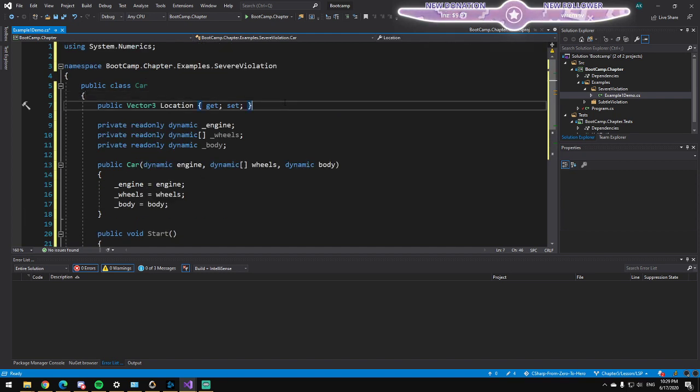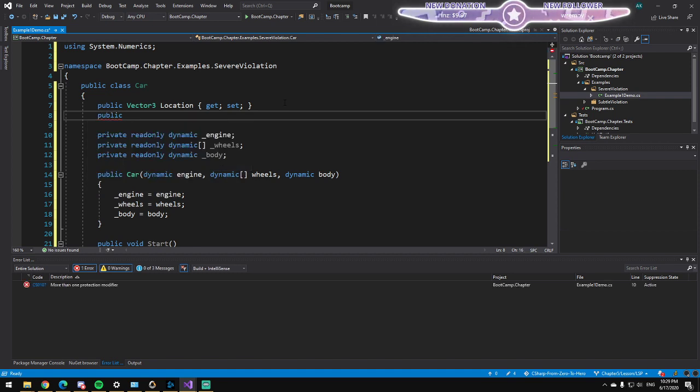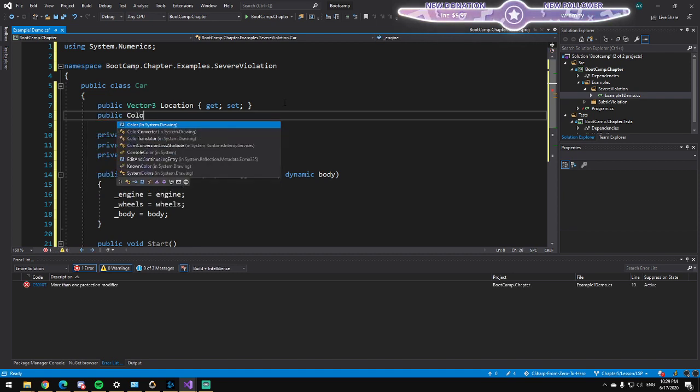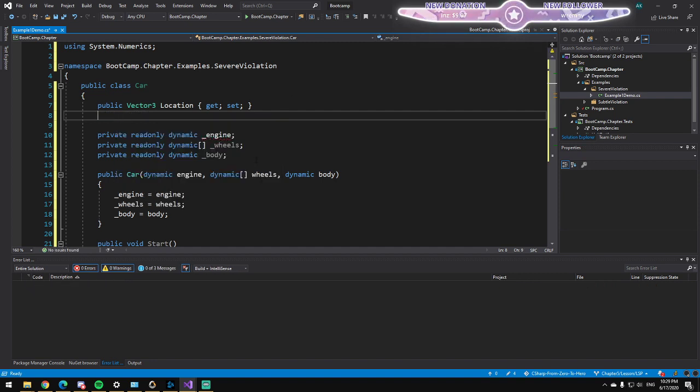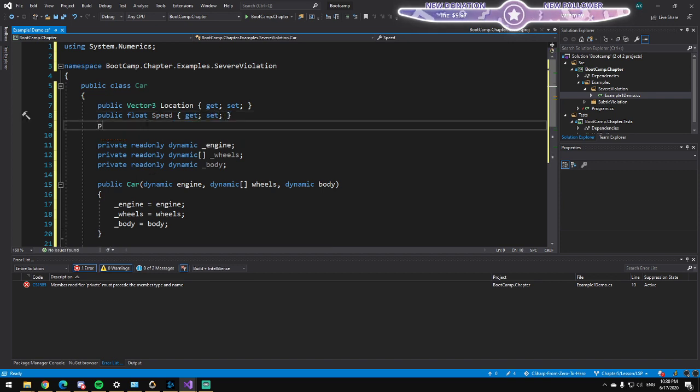What else does a car have? A car has a speed, a color, though that's more a property of body, so I won't mention it. So a car has speed, and probably a car has what's it called? I don't know the English word for it. Kilometers traveled. Well, we don't want to set it privately.